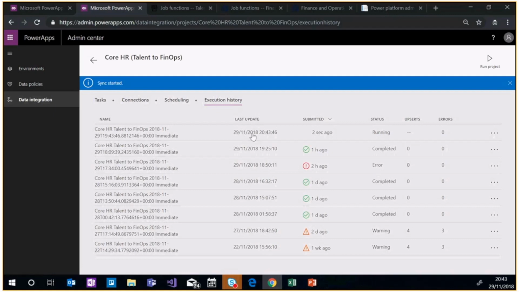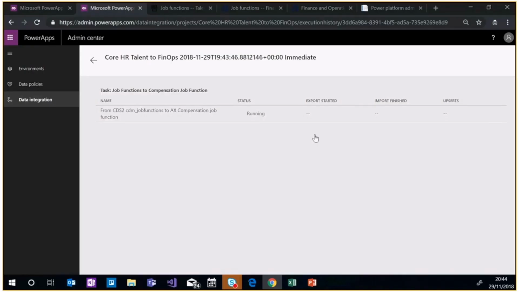You can keep this page open, and as you can see, we just moved from 2 seconds to 23 seconds, or you can go one step further and click on that, and that will be able to show you the details of each individual task. So if we leave this page long enough, maybe a minute or two, we will be able to see 2 records moving from CDS to finance and operation, and we will be able to see them as 2 upserts, and in our case, we can tell that 1 record is created and another record has been updated.